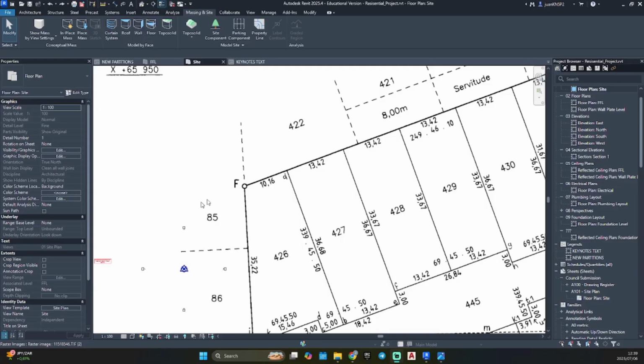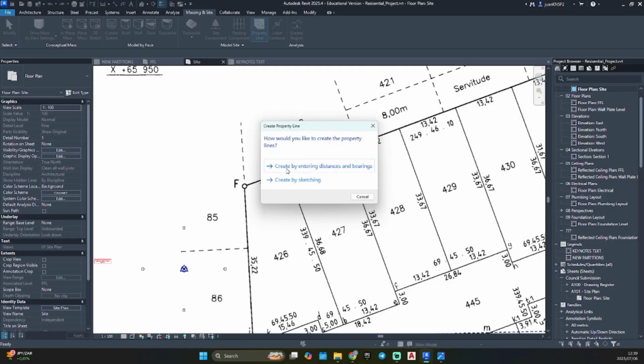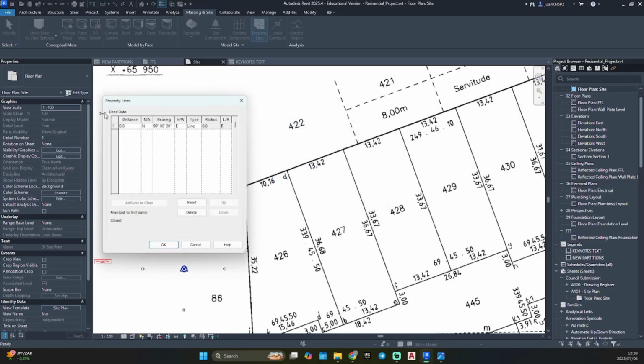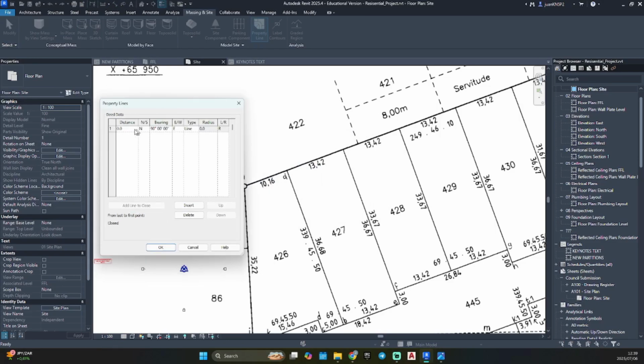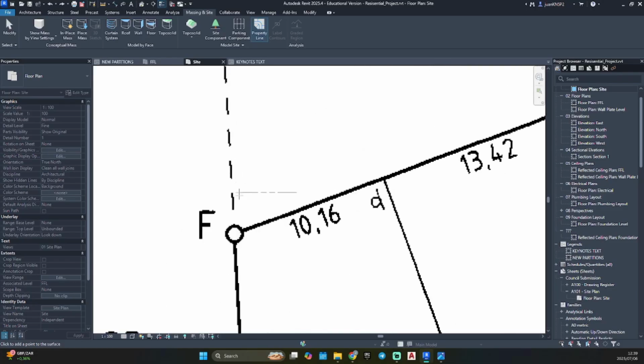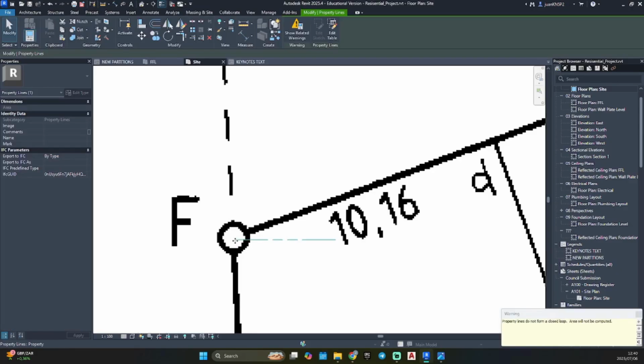Okay, so now we're going to draw in our property line. If we go to our top ribbon, massing and site, property line, click on create by entering distances and bearings, you'll get the property lines pop up. So we know the distance for that section of our property is 10,160 millimeters, because the distances indicated here are in meters and we need to convert it to millimeters. So I'm just going to hit OK. And there is our line. Just going to place it roughly on that area.